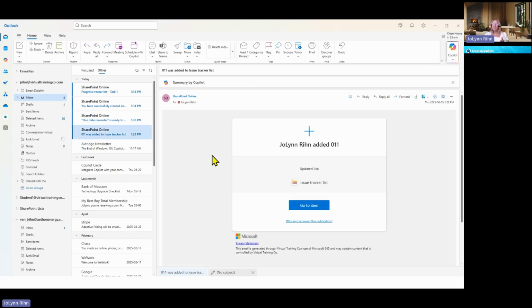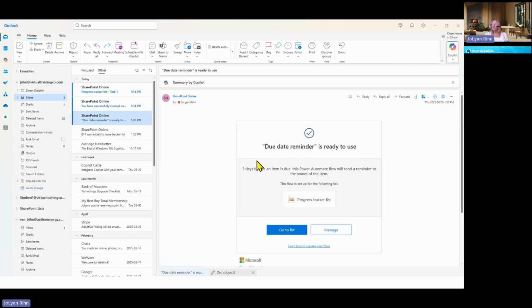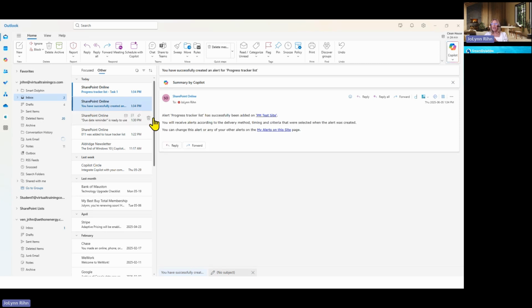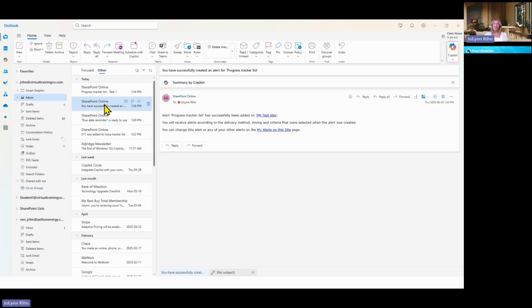Here's what's going to happen. So I updated the list. I'm getting these notifications because I had the workflows, due date reminders ready to use. SharePoint Online was successfully set up. I can see the SharePoint, there was a change to that task, so it gave me my notification for that change that had happened. So just so you could see how you get those notifications.